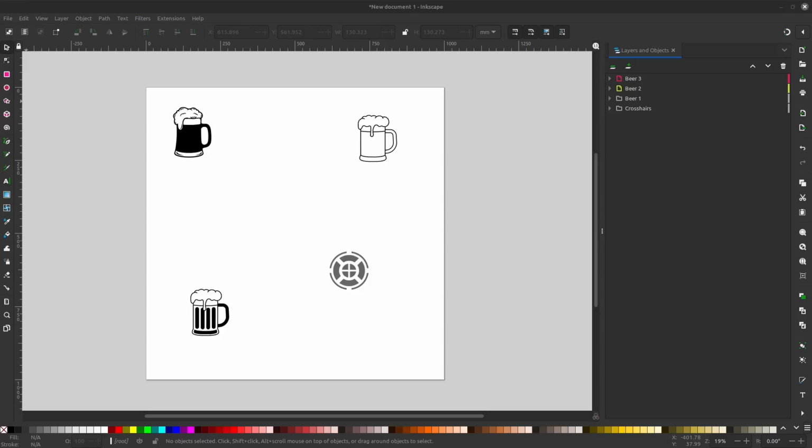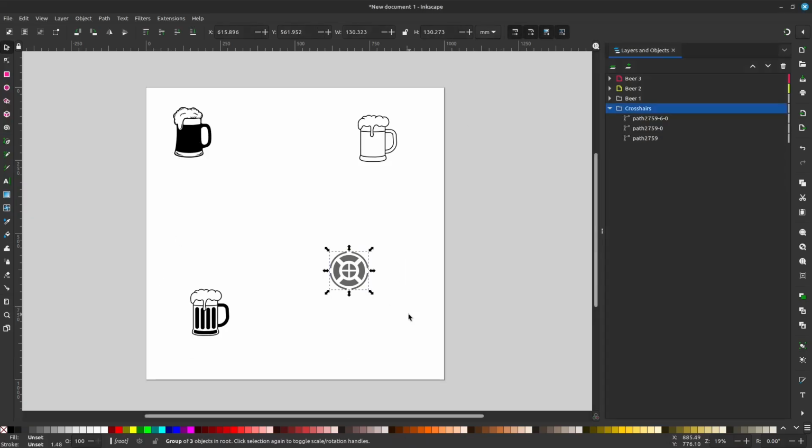Hello everyone, in this video I'm going to be showing you how to use the align and distribute panel in Inkscape. You'll see that I have some beer on my canvas and I have a set of crosshairs. What we're going to do is try to put the crosshairs on the beer. So we start out with our crosshairs selected.